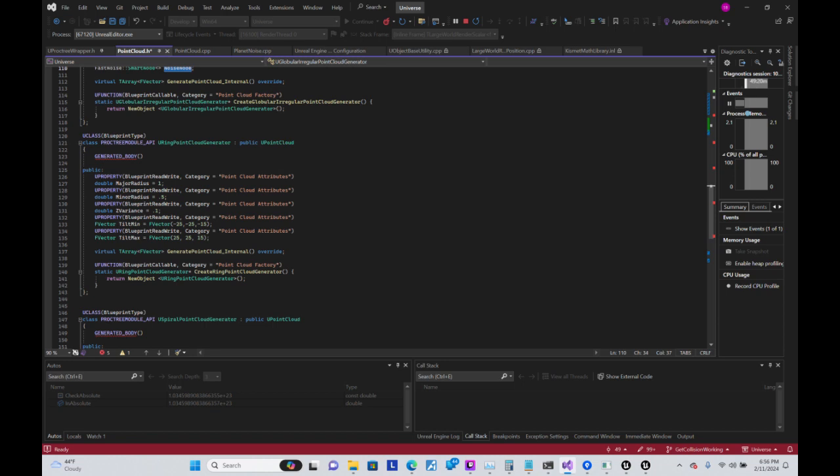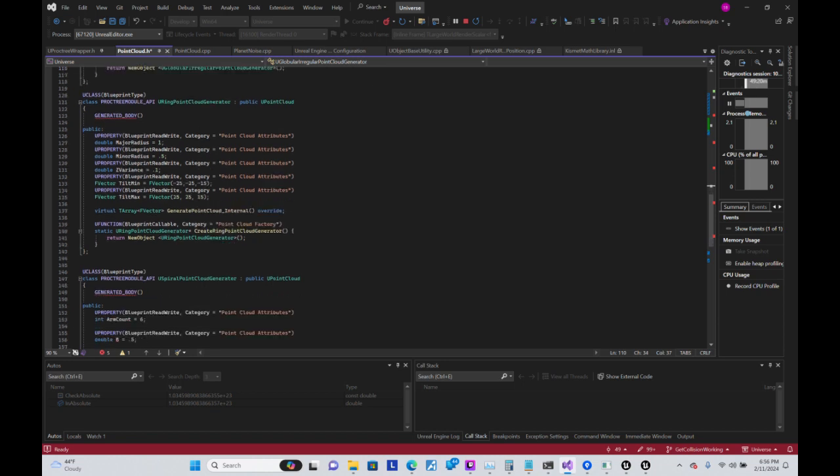Alright, so we've got a URingPointCloudGenerator. This has specific attributes that are used to determine how to make a ring. We have a major and minor radius. This is the outer edge of the ring. This is the inner edge of the ring. If you set this to 0, it'll be a disk. Z variance is how much jitter it can have on the z-axis of the ring, right?